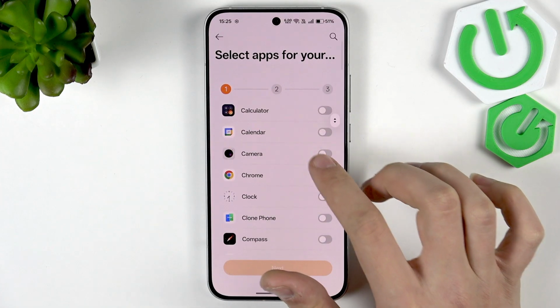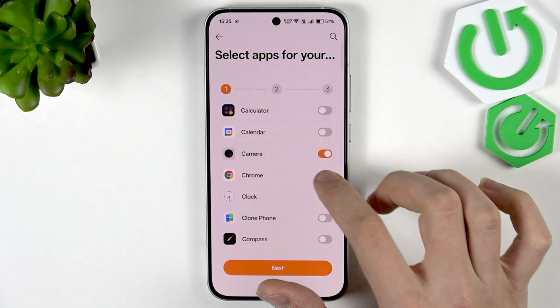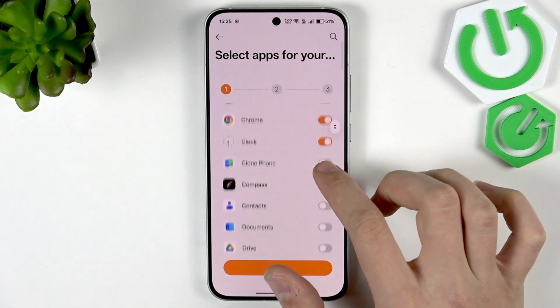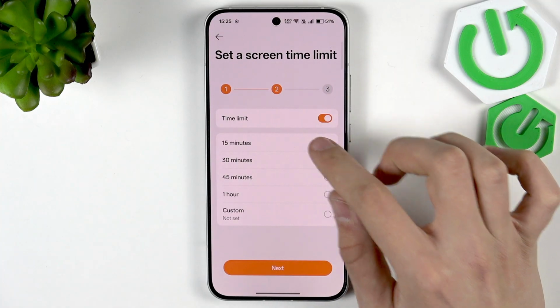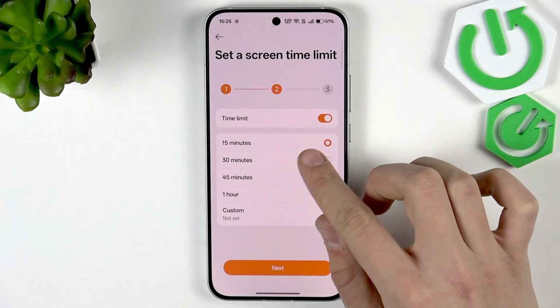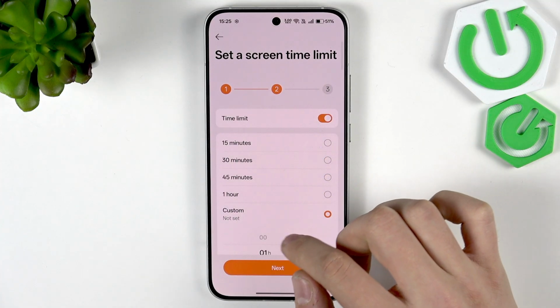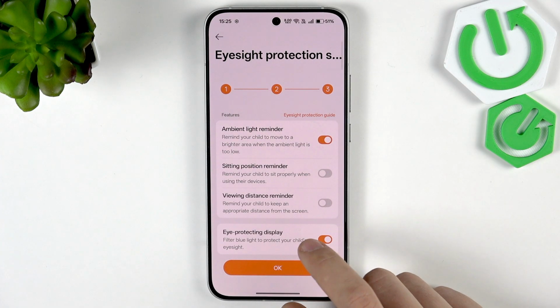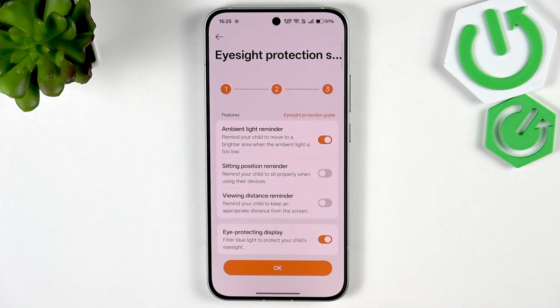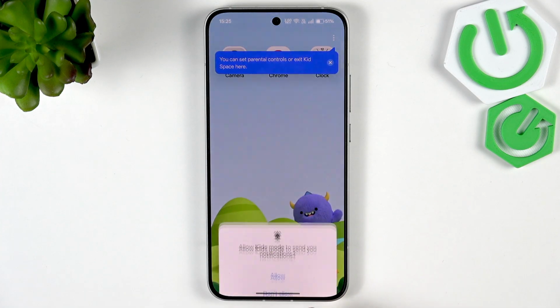Now we can select the applications for our children. Tap next. We can enable time limit for our children, for example 15, 30, 45, 1 hour or custom time limit. I'll say 1 hour. Next, and here we have some protection features, for example ambient light reminder, sleep position reminder, viewing distance reminder, eye protecting display. Tap OK.